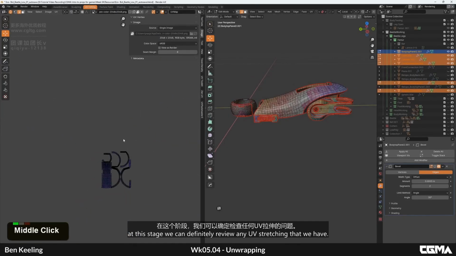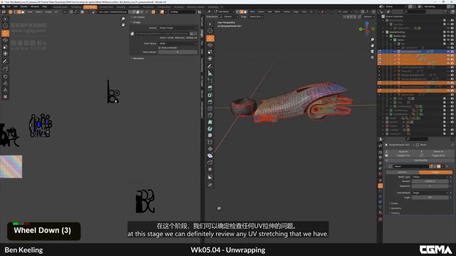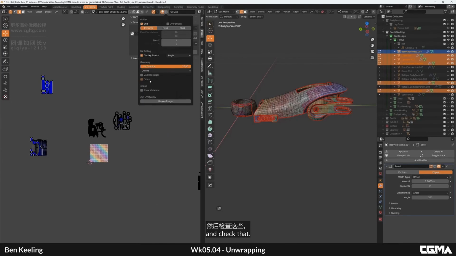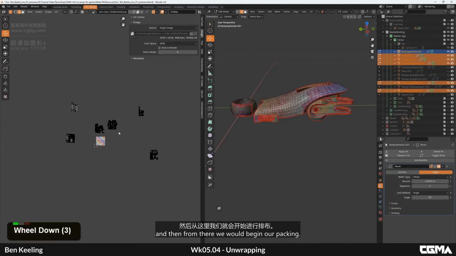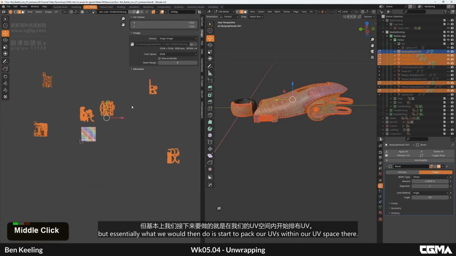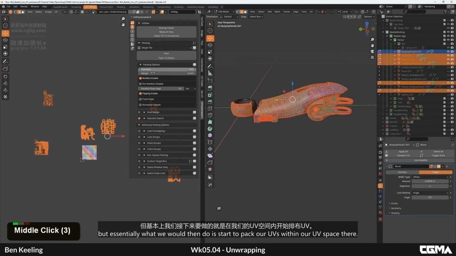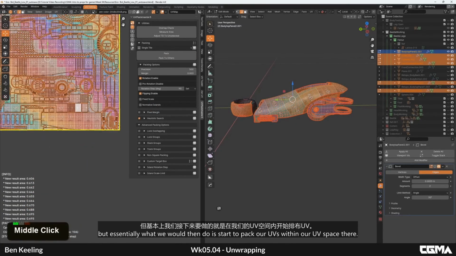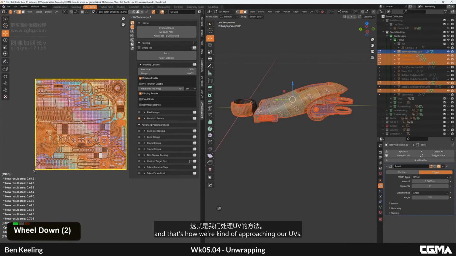At this stage, we can definitely review any UV stretching that we have. If you wanted to check that type of stuff in the view mode, you can obviously come in here with the viewport here and check that, so you can see if you have any issues with stretching and everything. And then from there, we would begin our packing. So I'll cover that stuff in the next tutorial, but essentially what we would then do is start to pack our UVs within our UV space there, and that's how we're kind of approaching our UVs.